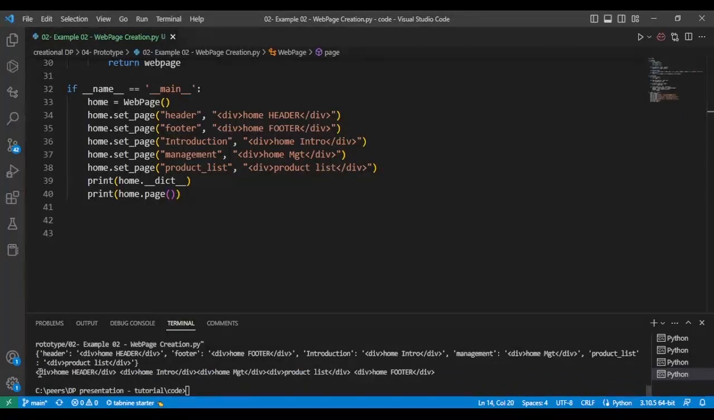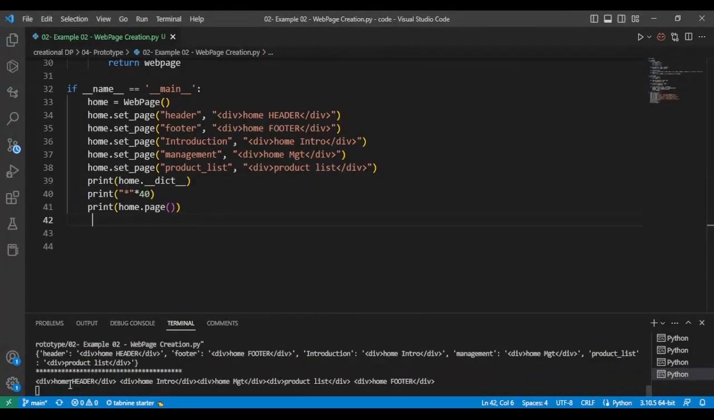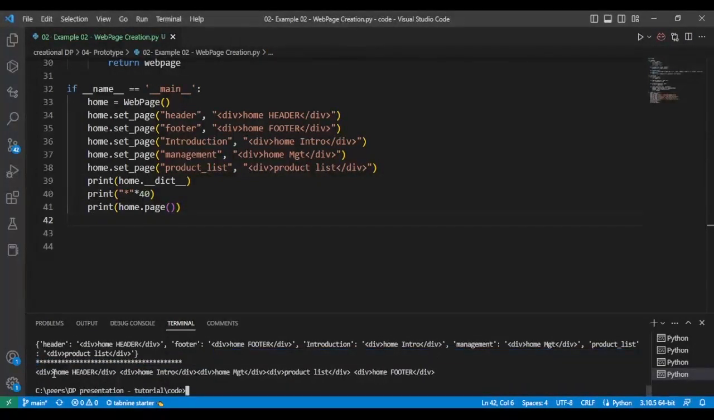Okay, right now you can see, let's divide it. After the asterisk, after this, you have the home page. So we have the header, and then every other thing, the management, the product list, then the last part is the footer. So having done that, we can also create another page from the home page we just created.